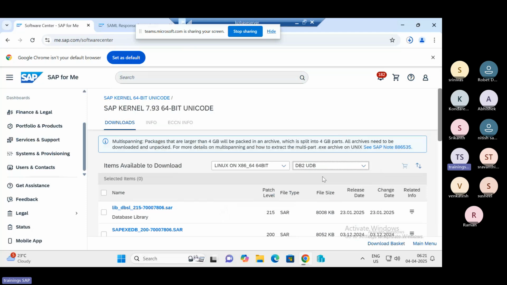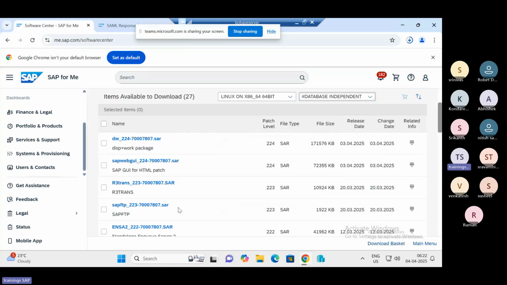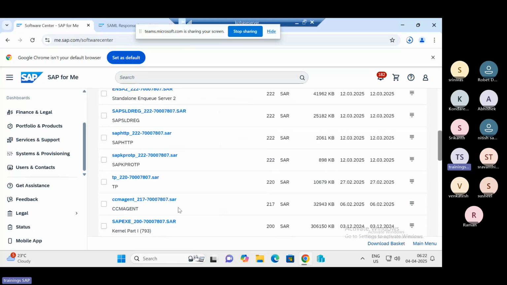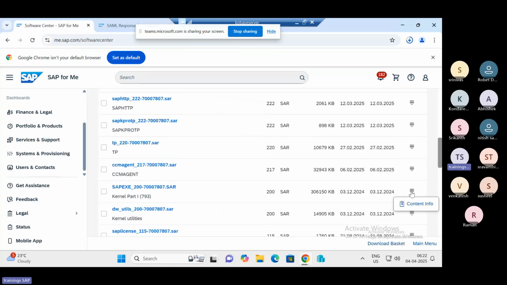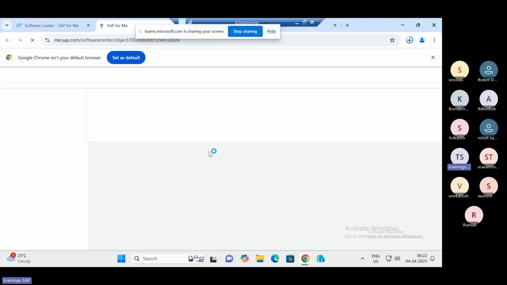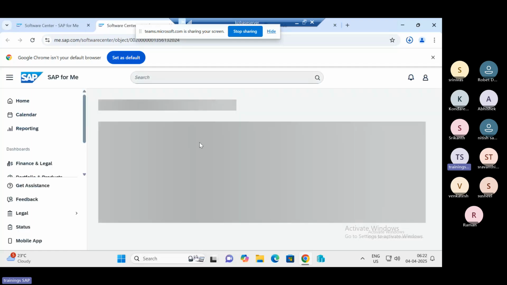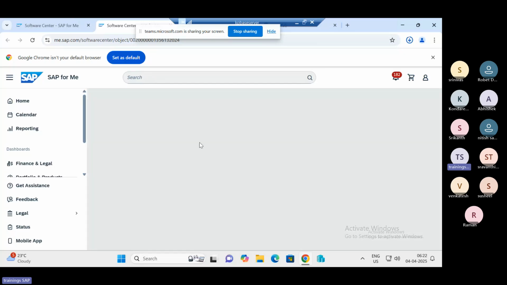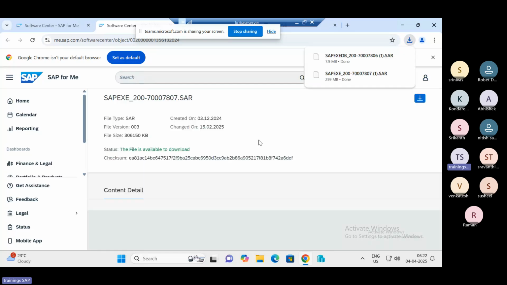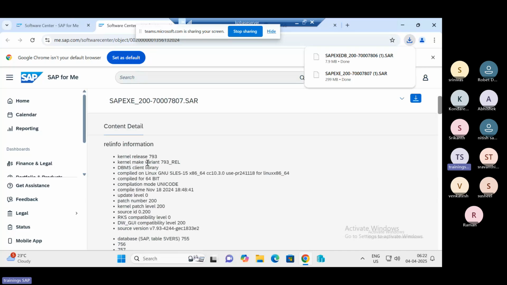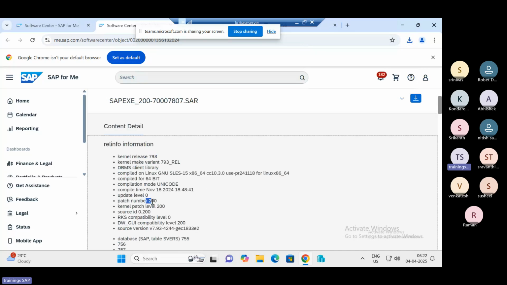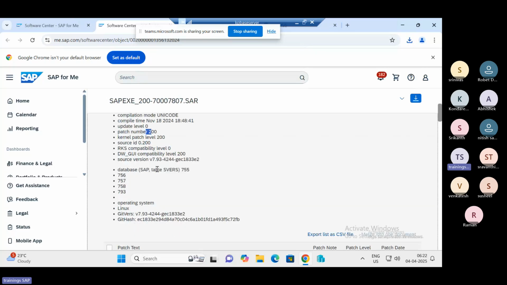If you see here, for every kernel there is a kernel release note. If you go to the patch level of the content info, you will get the release note, which means it will provide the instructions. This kernel is only applied for this OS version, and these are the SAP libraries. You can see here 793 patch level 200. This is only applicable for your SAP version 755, 756.